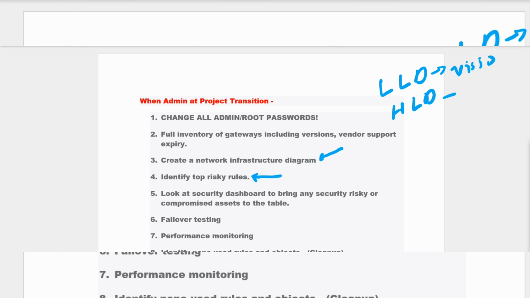Different dashboards you get when you go with the Check Point cloud products. Based on that, you need to come up with the different security characteristics. Failover testing, that is the clustering part. Performance monitoring is also delivered by different blades like SmartView Monitor. Let me scroll down here.